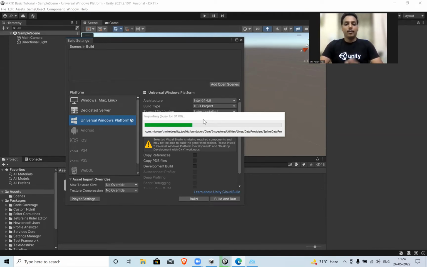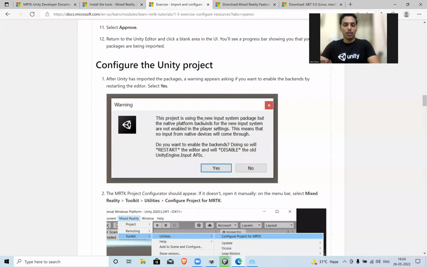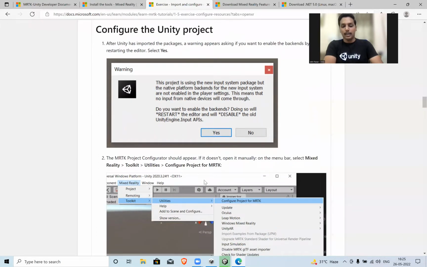So it will take some time. Okay, let's let it do its magic. All right. Till the time this is doing this, I guess now we can exit this and let's go here and let's see what it says. Once this is done, Unity will show you something related to the input manager, and you have to click on yes.